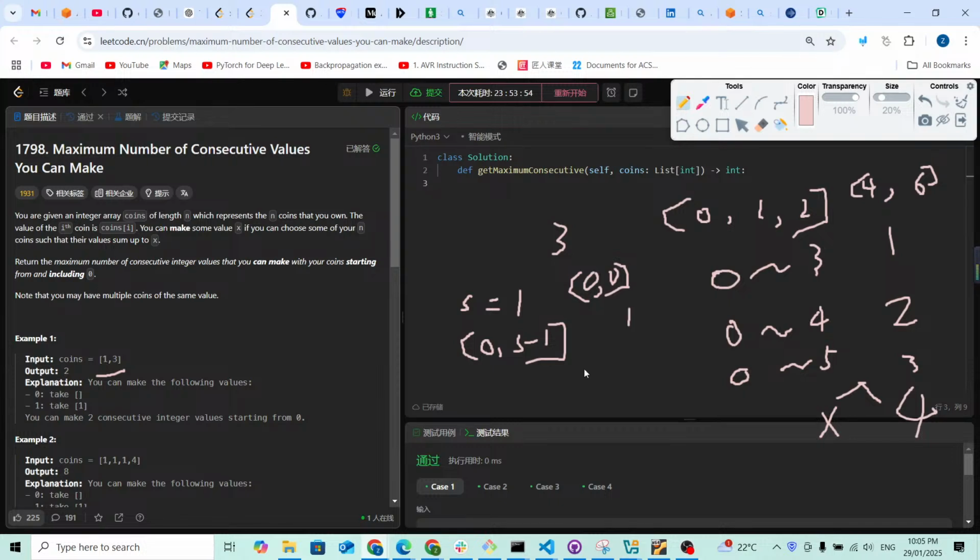What's gonna happen for this one? So this means the range is gonna be updated to 0 to 1, right? Because 1 plus 0 is 1, 0 plus 1 is 1. So it means from 0 to 1. So this is the new range.